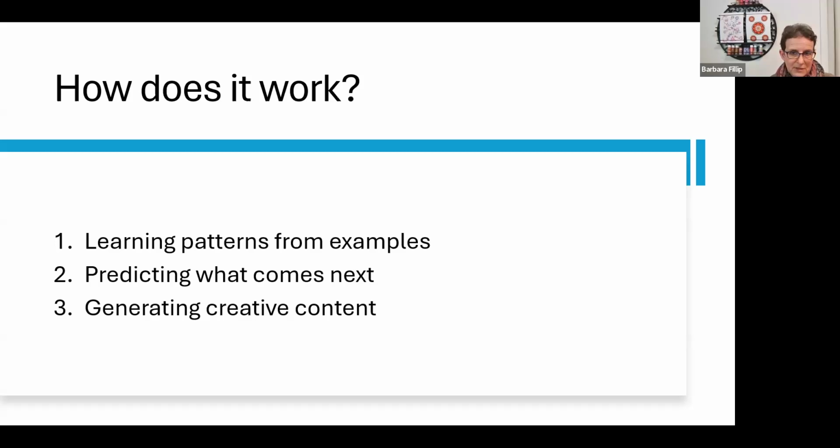So let's try to do a little bit of a deep dive into how it works. It learns from patterns and from examples. Generative AI is like a very, very fast learner that can read and listen to huge amounts of information. So it's had access to books, articles, conversations, pictures, more, everything. And that's often referred to as its training data or training data set.